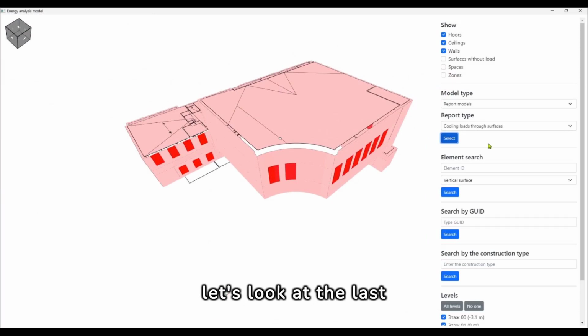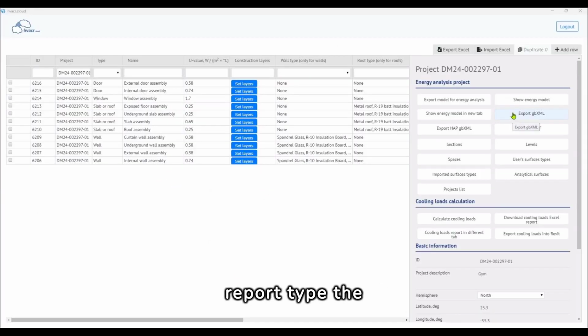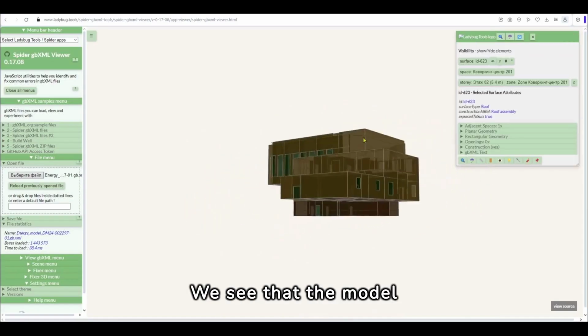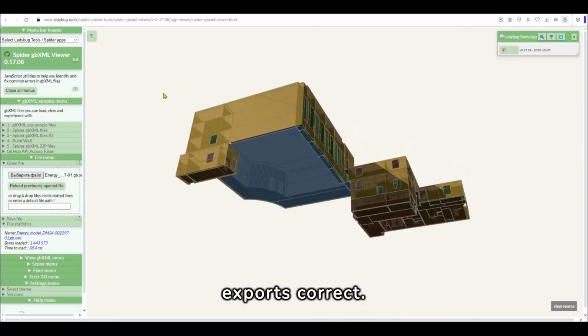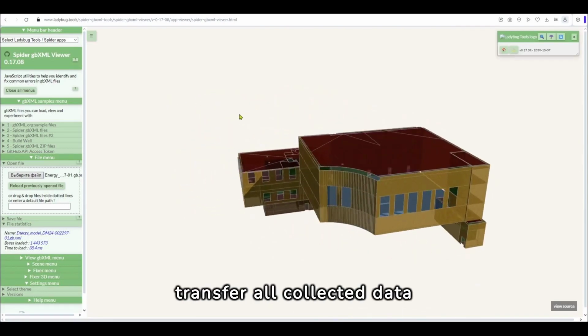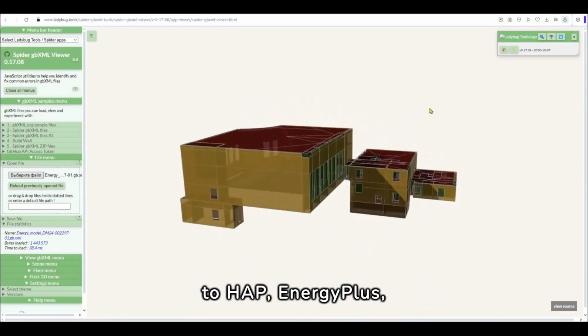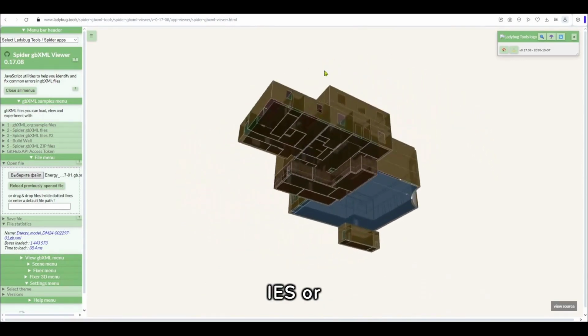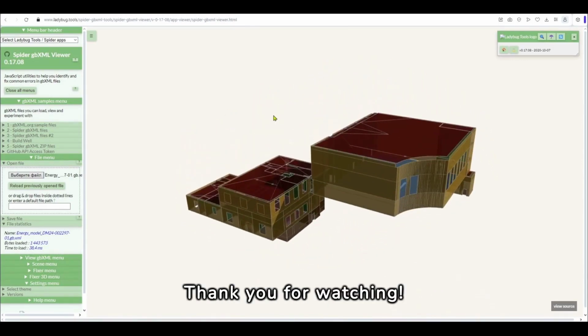Finally, let's look at the last report type, the gbXML model. We see that the model exports correct. With this report we can transfer all collected data to HVAC, EnergyPlus, IES or Solar Computer.